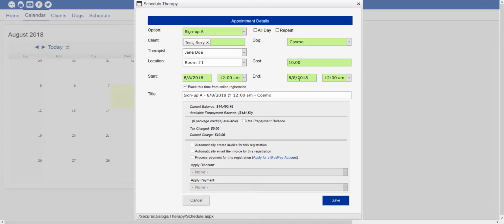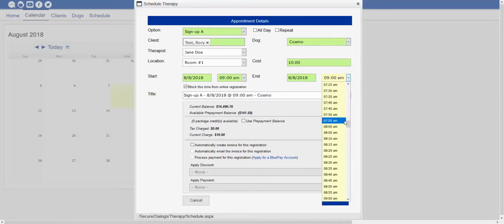So again, normally the default time would populate over, but because I had checked the all-day checkbox earlier, that's why it's still showing 12 and 12. So if we wanted to change those times, we can go ahead and make those changes. So let's say we wanted this to last from 9 till 10. We can go ahead and make that change.